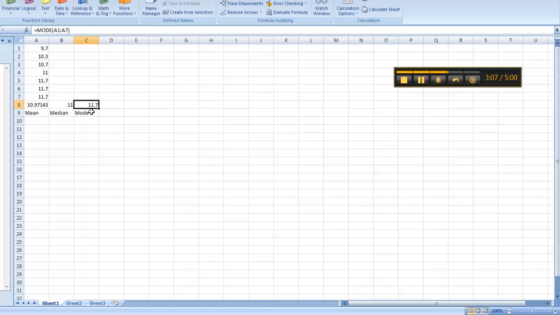Now, sometimes you have to be careful with the mode, because if you have more than one mode, it will only pick up the first mode because it's a computer. It doesn't realize there's more than one mode. So once I look at these, the mean and the median are very close to each other. The mode's a little bit bigger, and that indicates to me that the mode is not in the center.